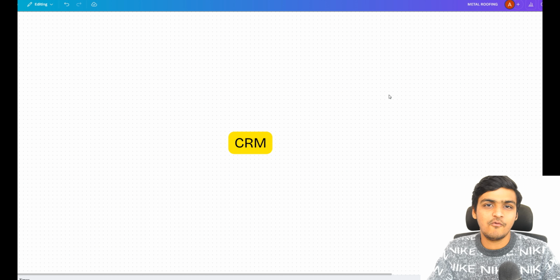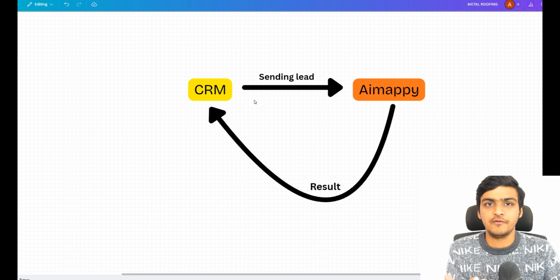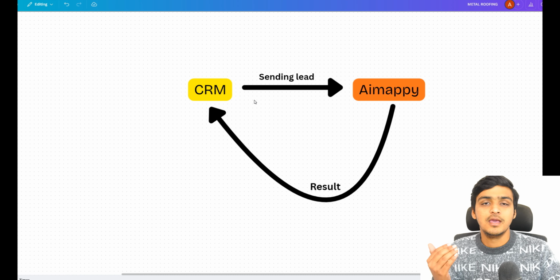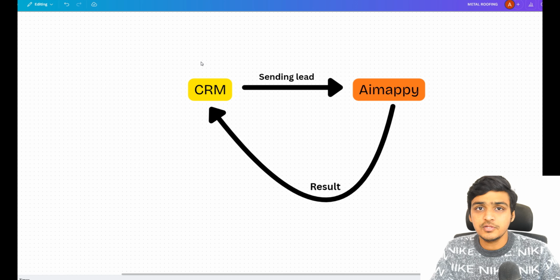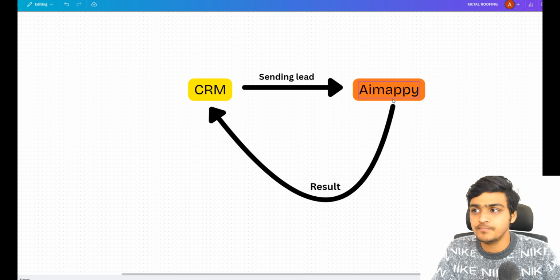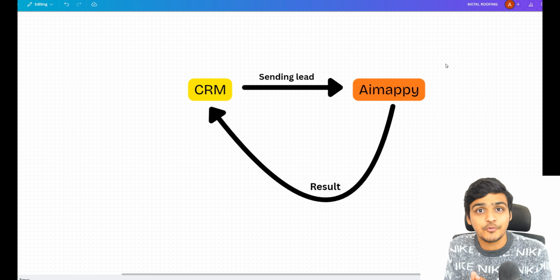First thing, I want to tell you the basics. Okay, what we are doing here, you need to understand, right? Once we get the lead into our CRM, maybe through the Facebook form, maybe through surveys, maybe through Typeform, maybe through a form, once you get the lead into the CRM, you need to send the lead to aimappy through a webhook. Okay, and this aimappy acts as a person and gives you the accurate data.